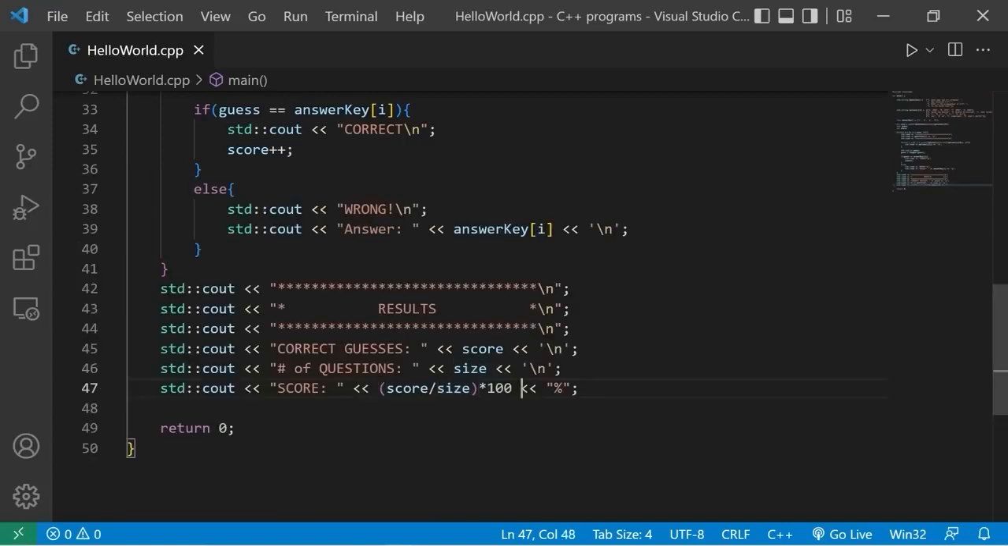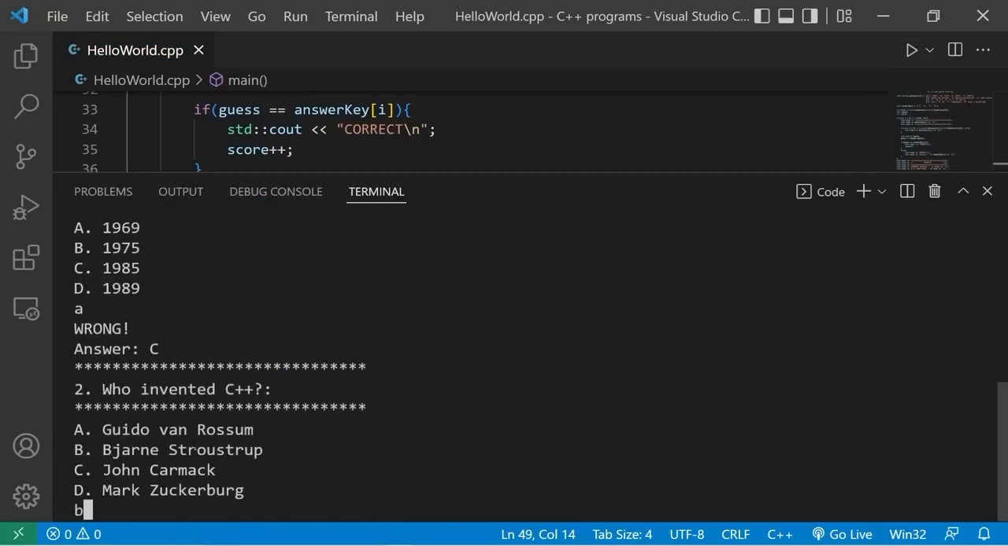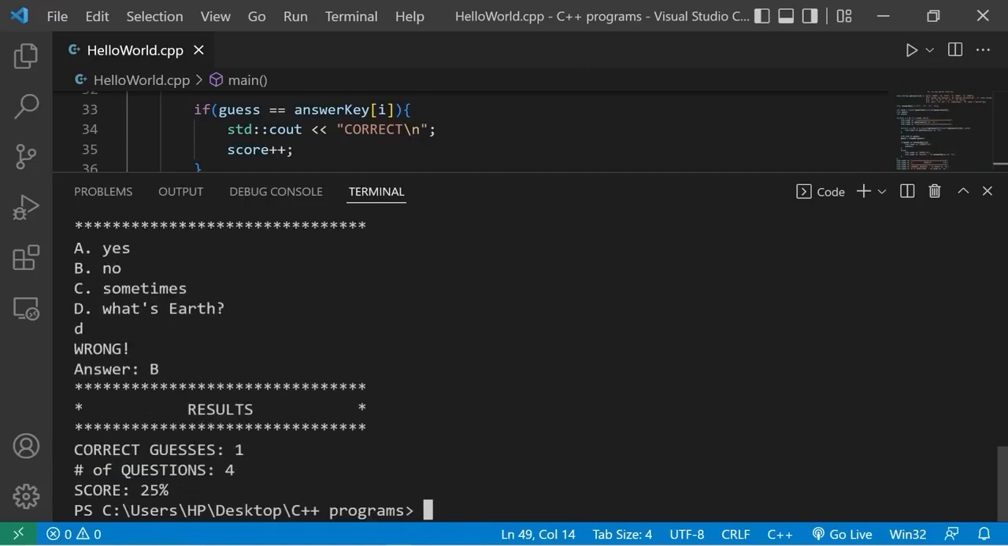We'll need to add a cast to the divisor. Let's cast size as a double to hold that decimal portion. Then this should work. A, B, C, D. Correct guesses, 1. Number of questions, 4. Our score was 25%.